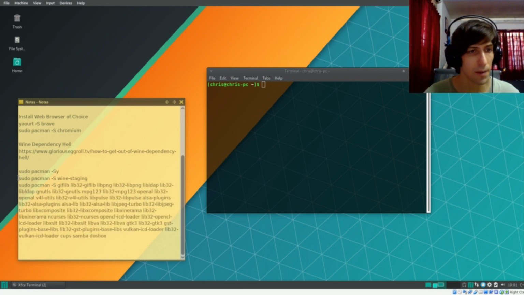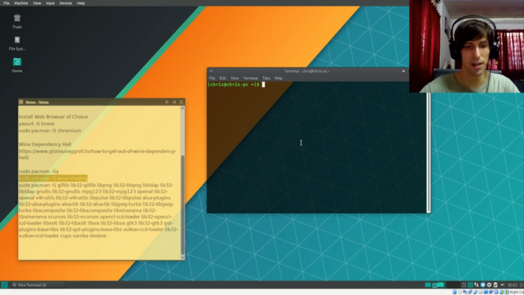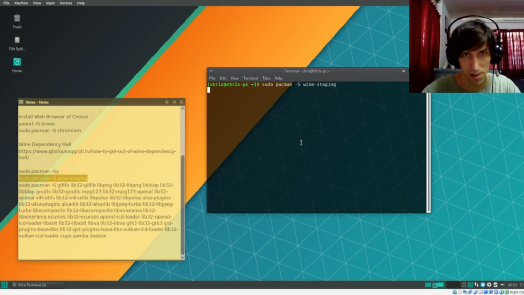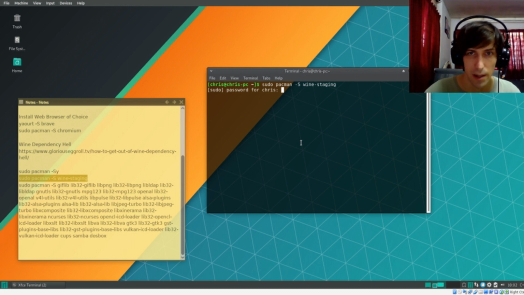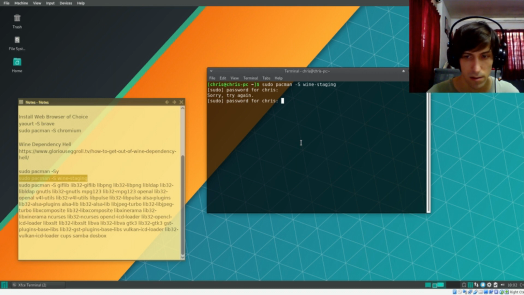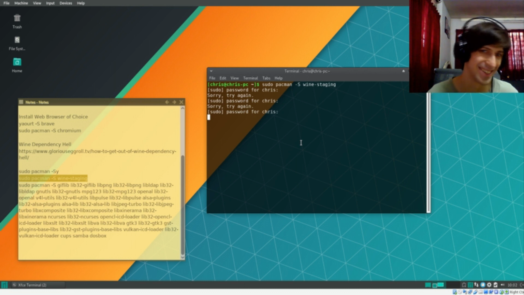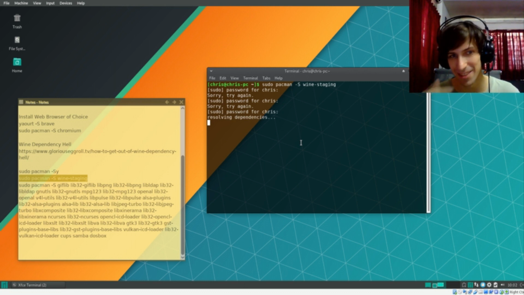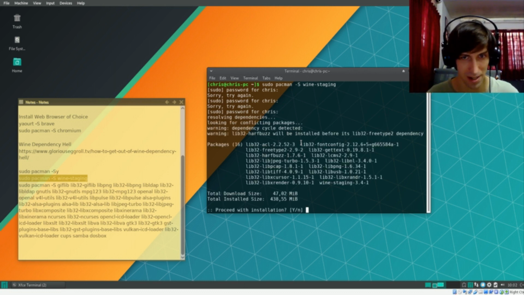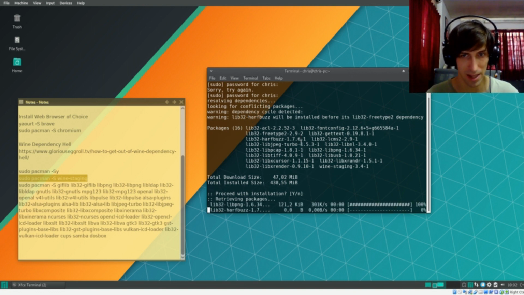So I'm going to start by running sudo pacman -S wine-staging to get the latest version of wine. We don't need to do the -Sy because we've already updated Manjaro. So sudo pacman -S and then wine-staging. If I could put the password in, right? Okay, so there we go. Installing wine-staging, as you can see, a lot of stuff already comes along with that. So we're gonna hit yes.